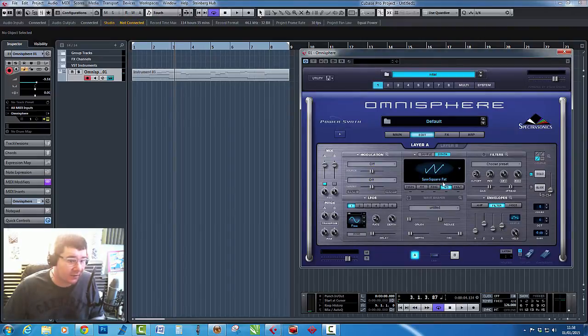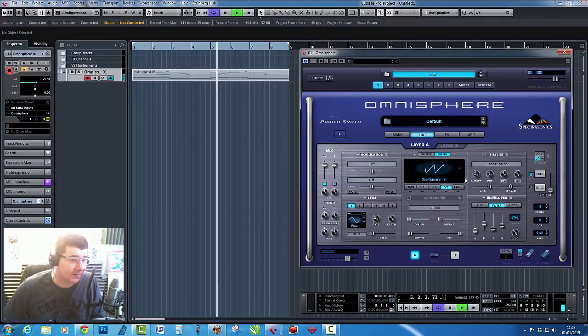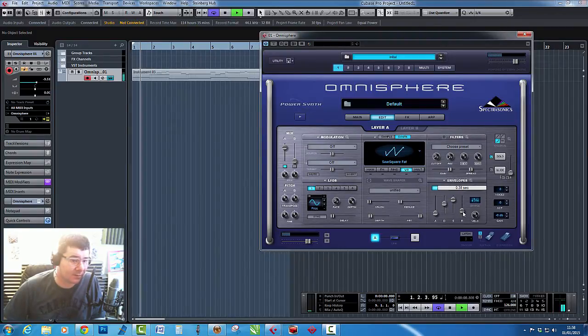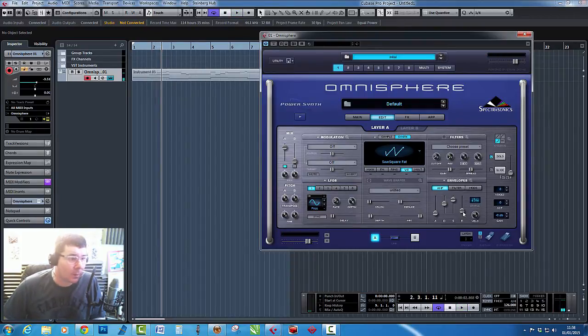You'll see here I've just got a basic square, saw square fat on one oscillator. So we'll just work on this oscillator for now. First thing to do is probably go into the amp envelope and shape it a little bit. Just a tiny little bit of release there. You probably won't hear much because these are long sustained chords.